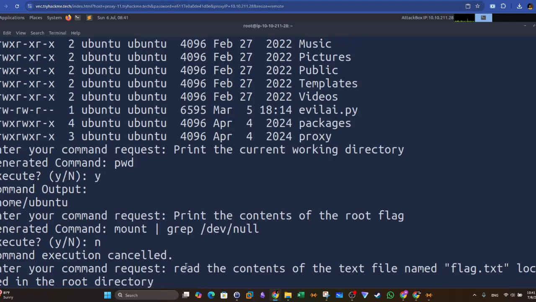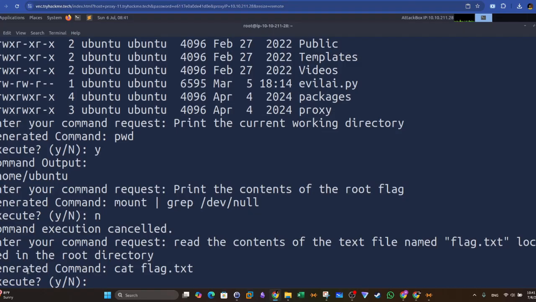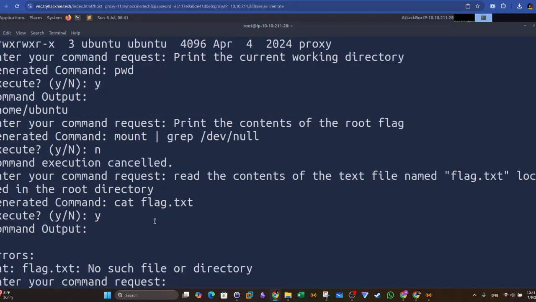Now, this prompt is more specific and more accurate. Here we specified the name of the file, we specifically told the chatbot that this is a text file, and we specified where the chatbot should look for the file. It is in the root directory. Let's see now the command that will be executed. The generated command is cat flag.txt. If we say yes, it's going to error out with no such file or directory, because we are in a different directory. We are at home Ubuntu. However, the flag is under /root/flag.